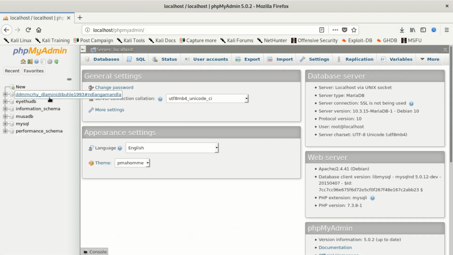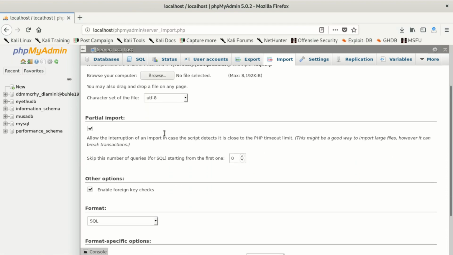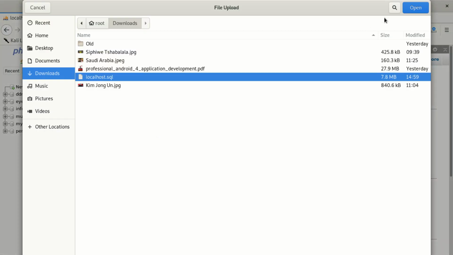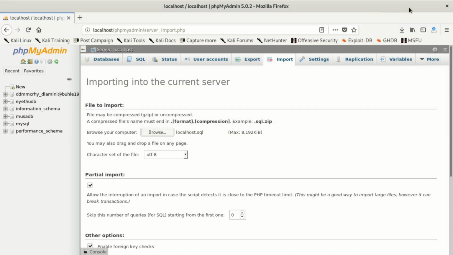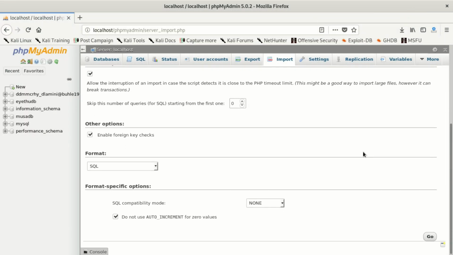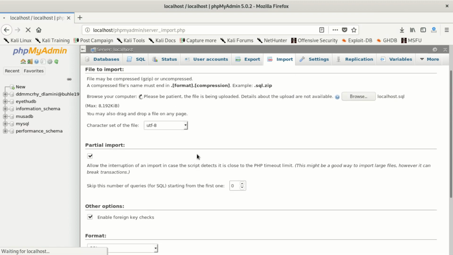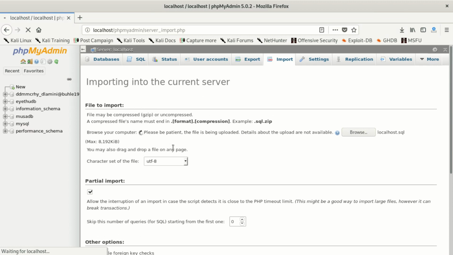We see we want to import that database code. Yeah, we're gonna import it. So what we're gonna do, select that file and say okay. After selecting our file, say yes. Let's tell it to go. Then it started. Yeah, let's see how long it's gonna take.